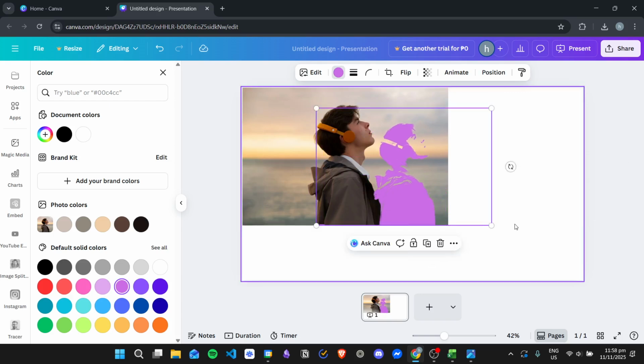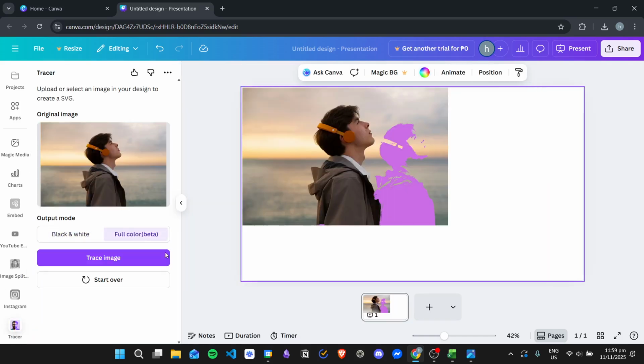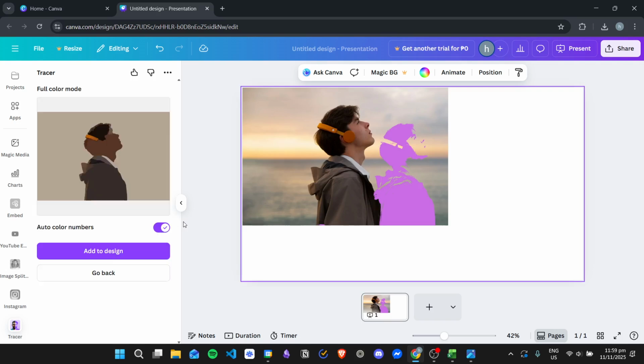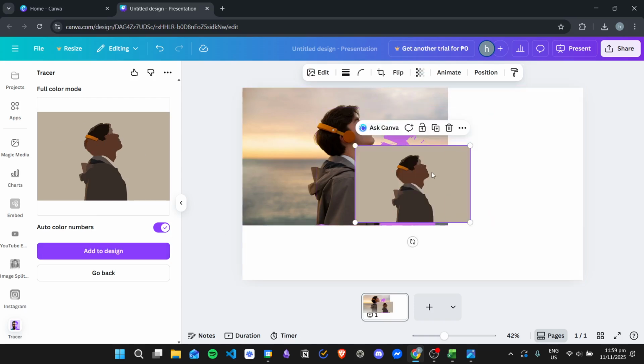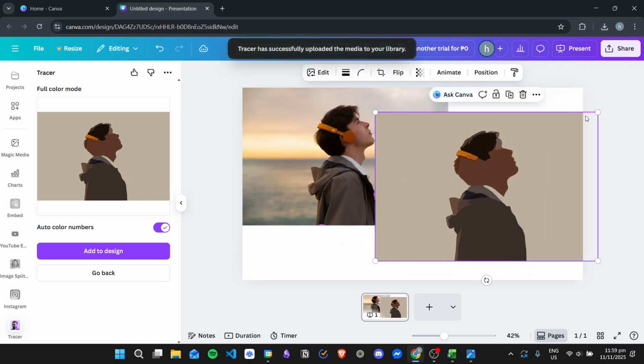And then you can also choose the other option right here, which is the full color. So click trace image so we can see what it looks like. So if you have the full color right here, it will look like this. So it is a simple trace of the image without any details such as the eyes and the specific lines right there. So you can still add this to your design and then it will look like this.